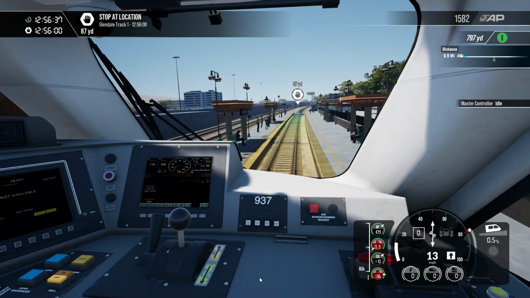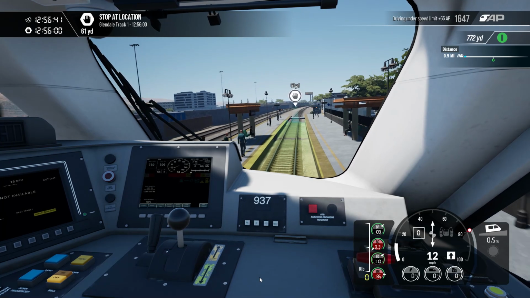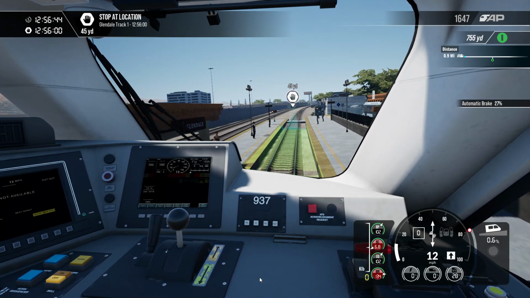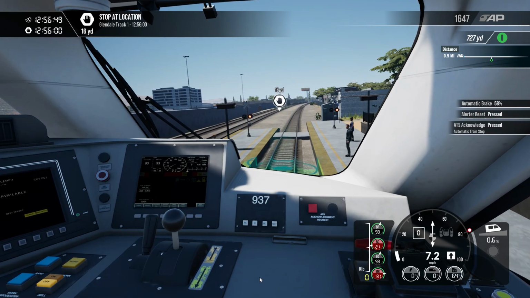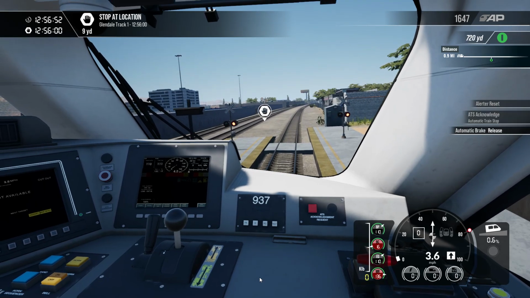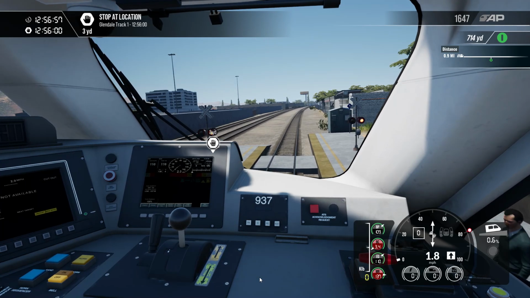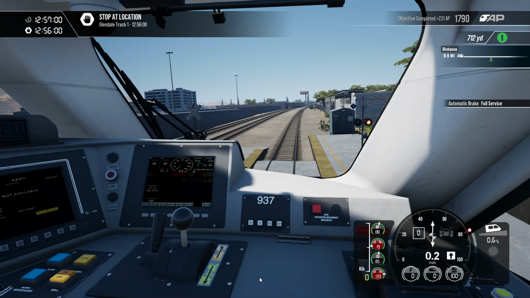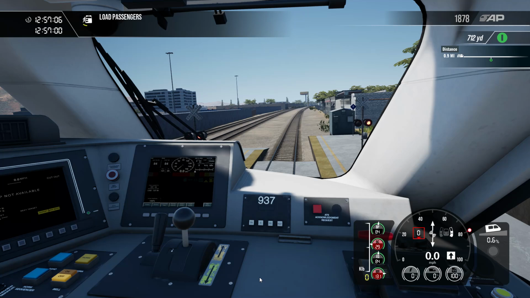I'm going to go through this at about 10 miles per hour until you get to where you want to stop, and then you start slowing down just barely, just slowly, until you reach the place to stop the train and get loaded up. Open the doors.